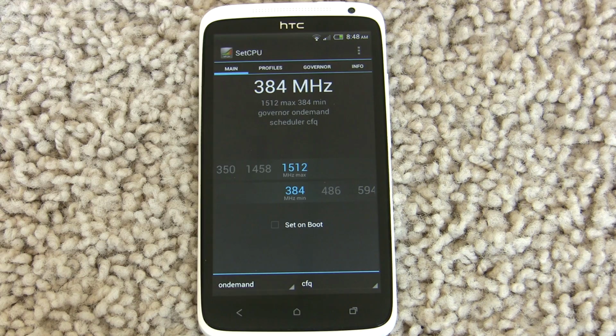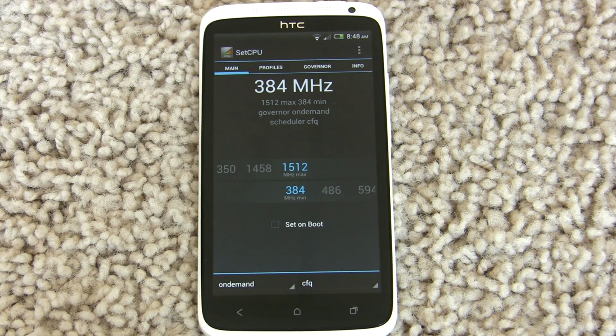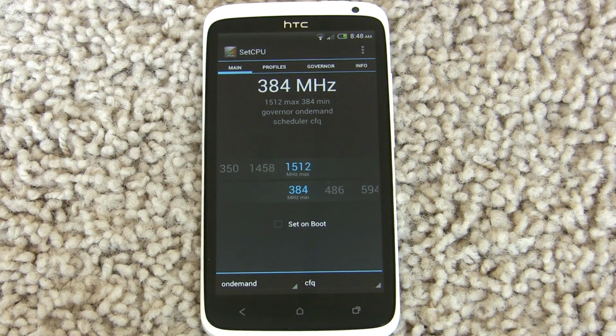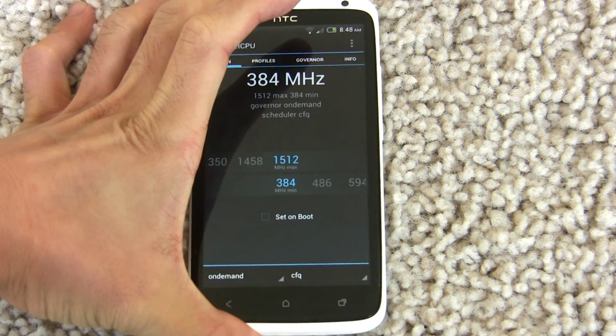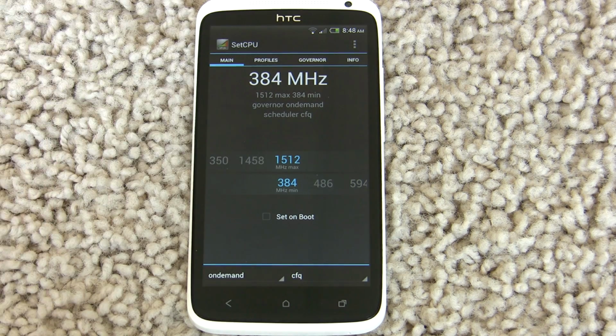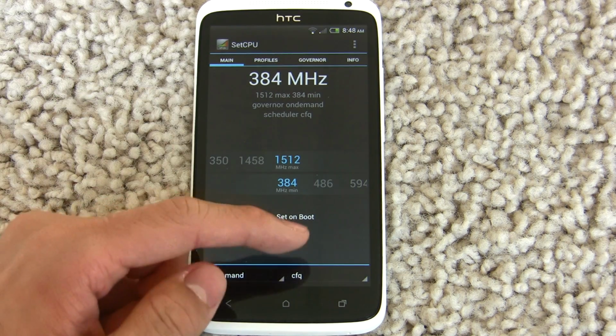SetCPU 3.0. And specifically, I'm going to look at the profiles today. SetCPU 3.0 is a major update, and the main thing it's added is an all-new profile system. And I've made the profile system a lot more flexible, a lot more powerful, and a lot easier to use, so that it's really an overall improvement.